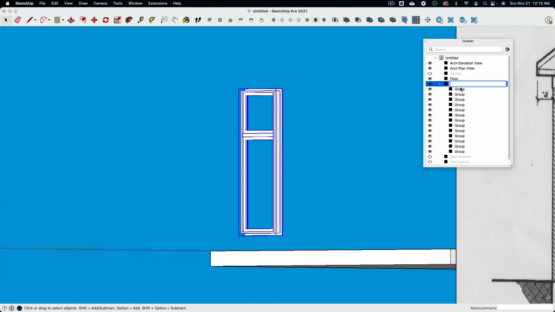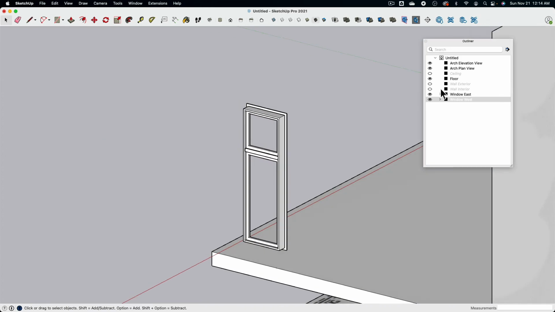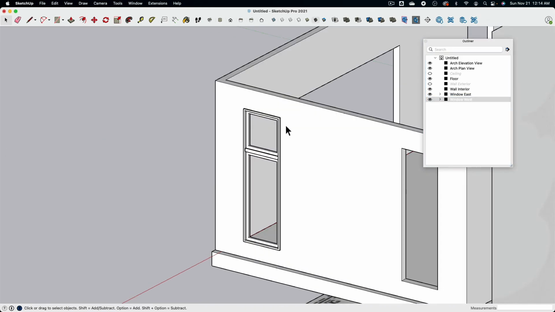And we can call this East Window. No, because I say East and West, now you see where it is sorted. Let me show you this. We call this Window East and Window West. There you see now how at least window stays together. Otherwise, your outliner, your pieces will be kind of like wherever. Oh, interior wall, there we are.